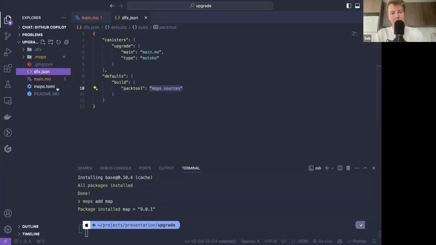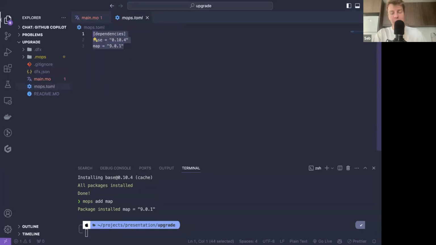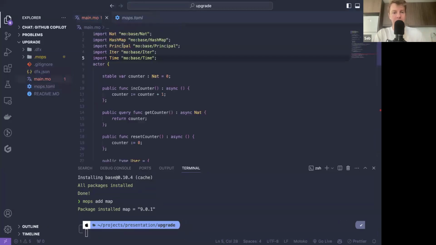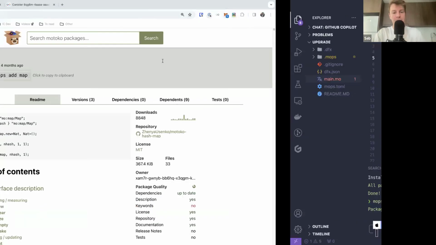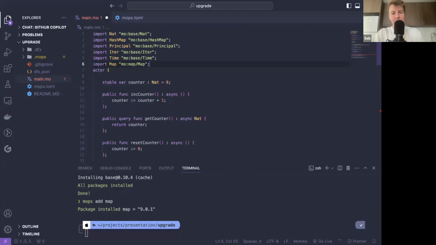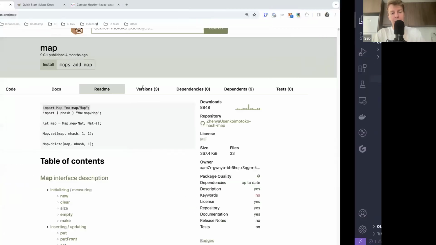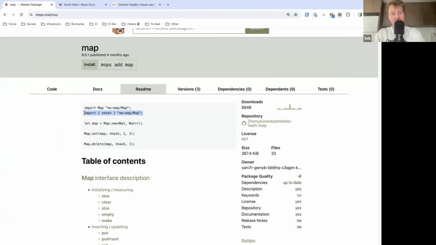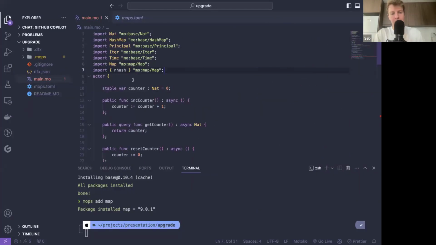And now if I take a look here, map has been installed. And now I can use this map package directly inside my code by running this. So import map, Motoko map /map. And I can also import some specific functions from the map library, which I'm going to import this one. I'll explain what it is.